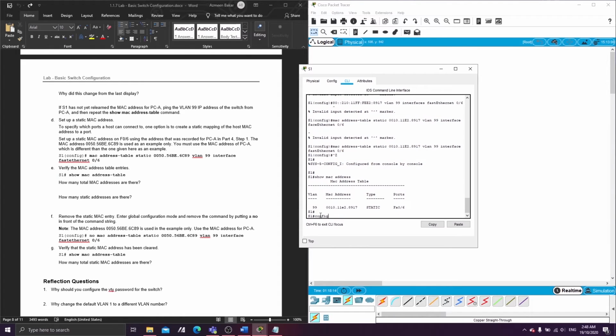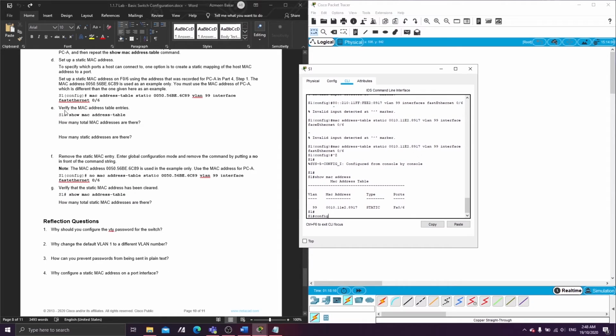The question is verify the MAC address table entries. Show MAC address table. We have shown it. How many MAC addresses are there? 1. How many static addresses are there? 1, because it changed from dynamic to static. Then the next question is remove the static MAC entry.